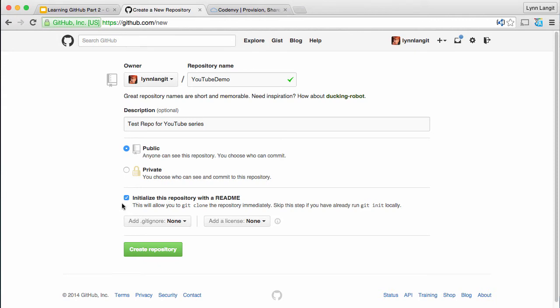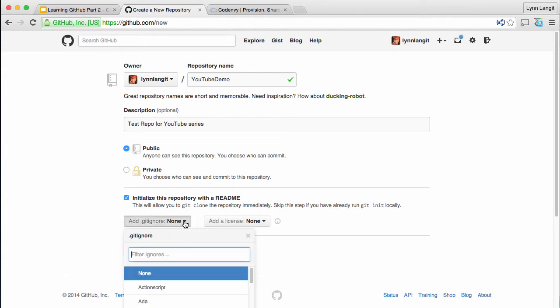So we're going to initialize this so we can do git clone, and then we have the option to add this file called .gitignore. And if we click down here, what we can do is say what type of files we want not to be included in our repository for the different languages. This seems a little advanced, so we don't have to add this right now.